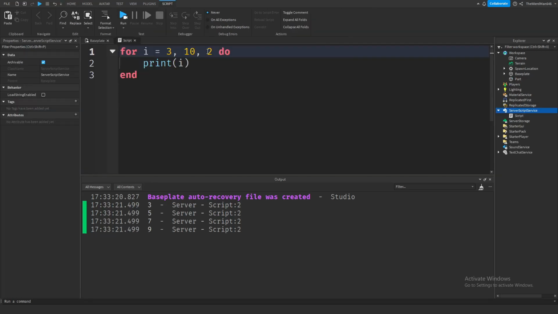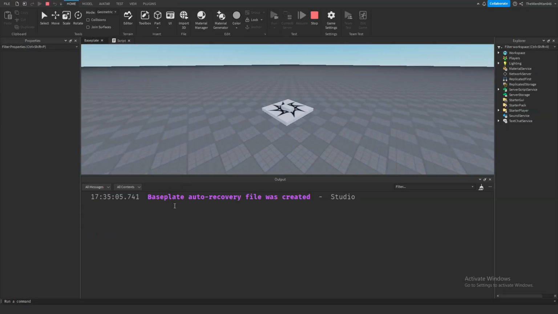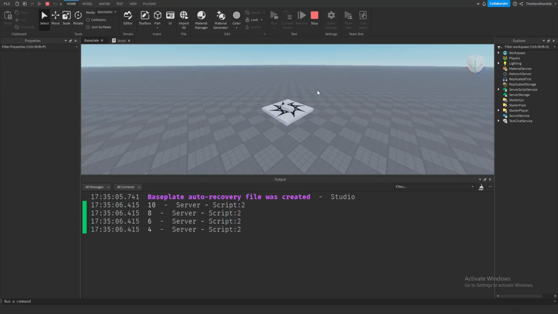You can also put negative numbers, but if you put in a negative number on the third place, then make sure that your first two numbers are going from the largest number to the smallest number. So instead of typing 3, 10, we have to type in 10, 3, because 10 is the bigger number compared to 3. And if you run the game, we will get the numbers 10, 8, 6, and 4.